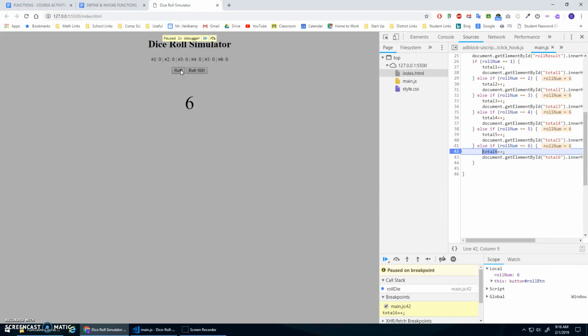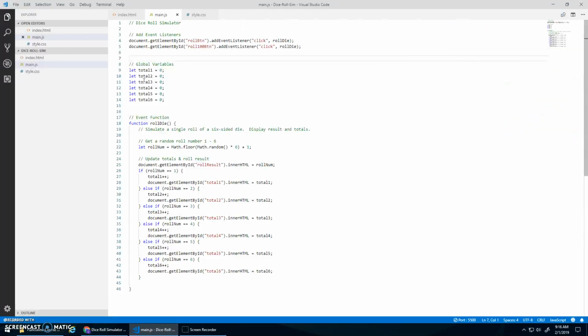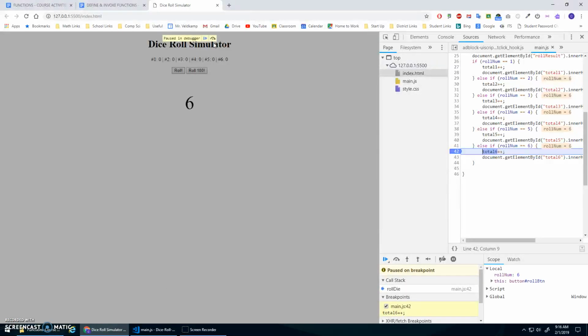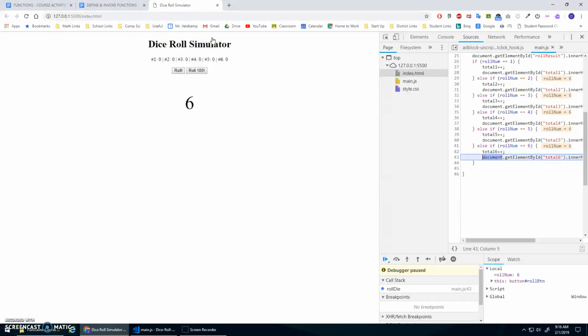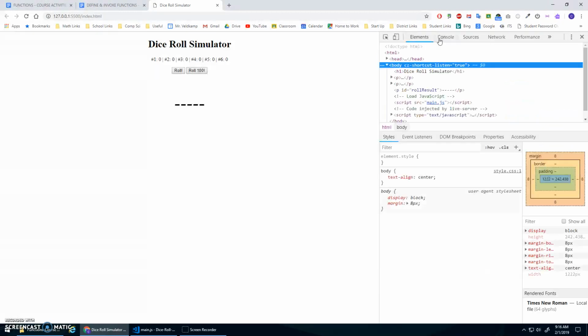That roll. Oh, why did I pause in debugger? I think I must have clicked on something here. Okay, that's really weird. Seriously, why is that? There's a breakpoint there. Okay. Anyway, hit roll. Okay, refresh. What happened here?